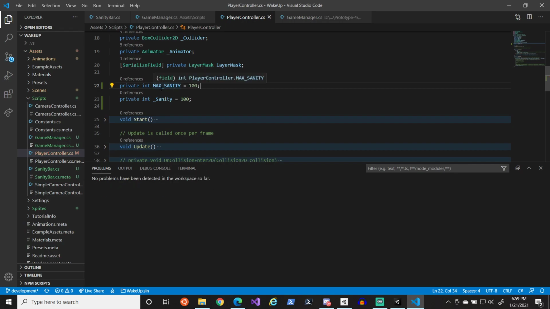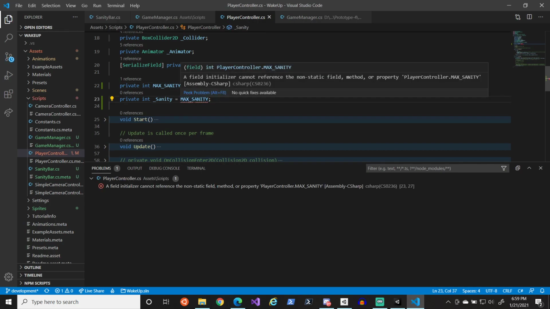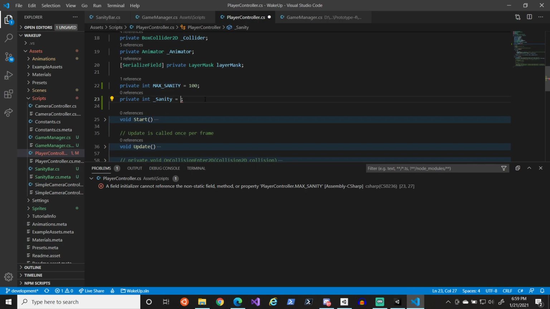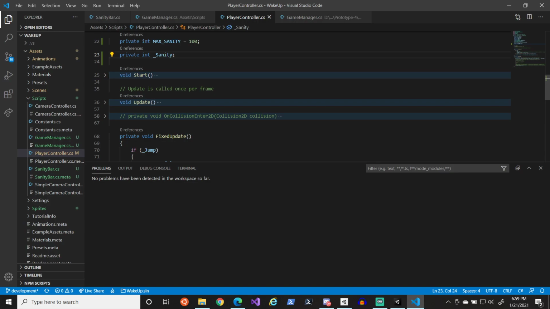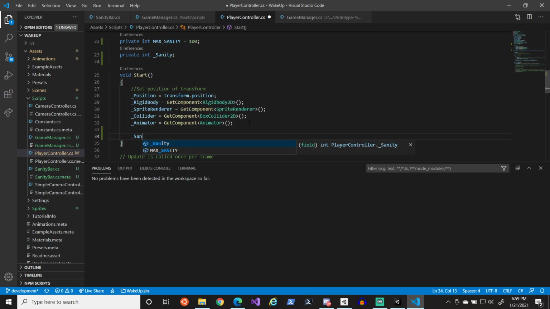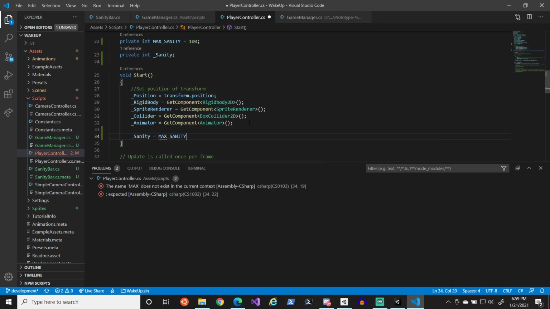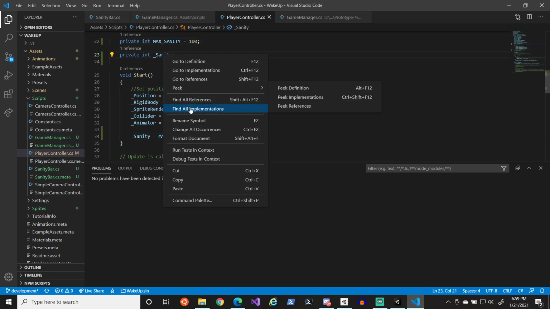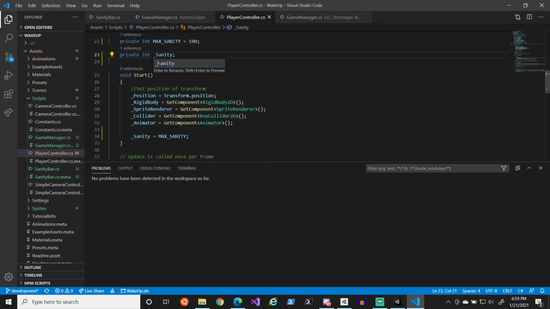How's that? Yep, that's fine. Oh, can't do that, can we? Why not? I don't think we could set a variable with another variable there. Oh yeah, just do it in the start. Can you call it current sanity? Sure. Yeah, it just makes more sense. I agree.